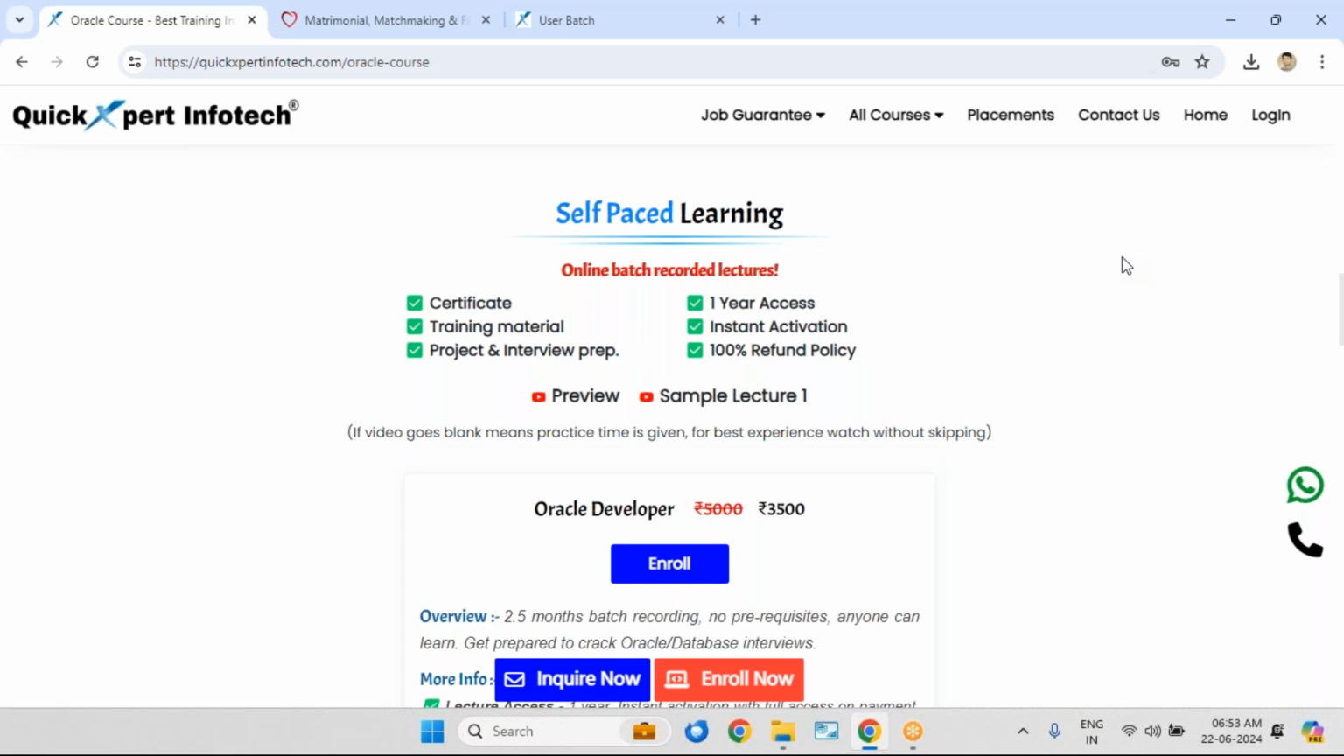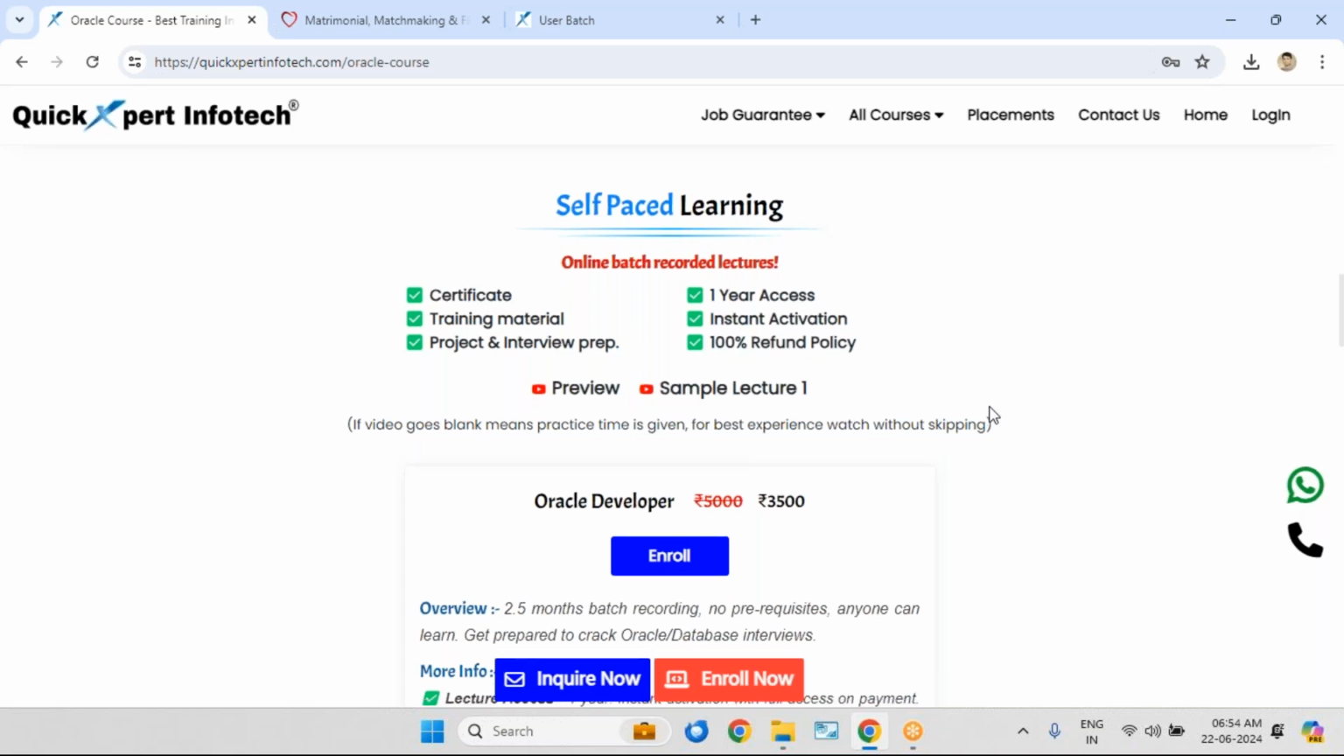Let me tell you what all things you're going to get as part of this training. First of all, the certificate. After completing this course, you will get a certificate, and as we are an ISO certified institute, our certificate is well accepted and recognized across the industry. You also get 1 year recording access, training material, and instant activation. As soon as you enroll and make the payment, things will get activated instantly. The project and interview preparation are also part of this training, and the refund policy is also available.